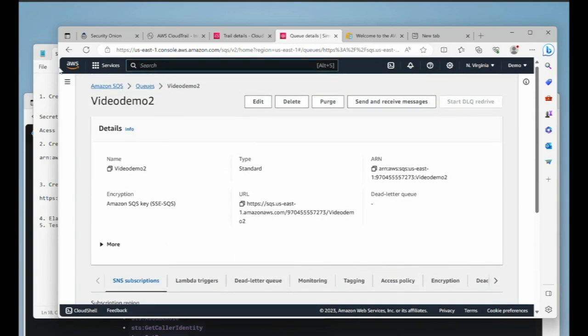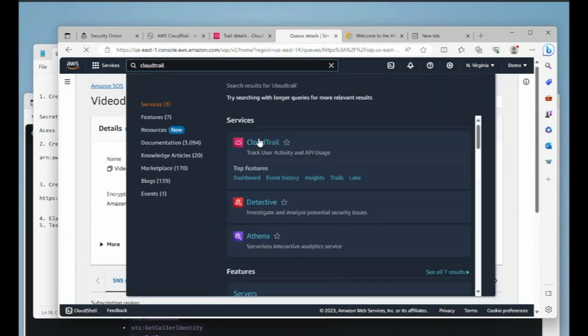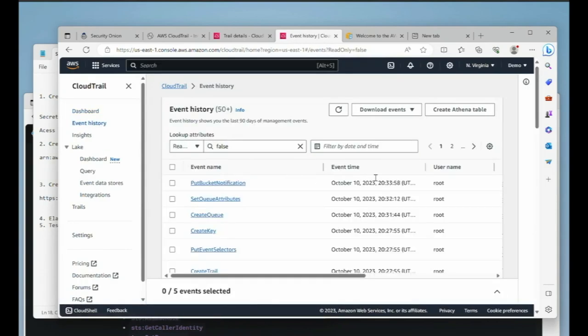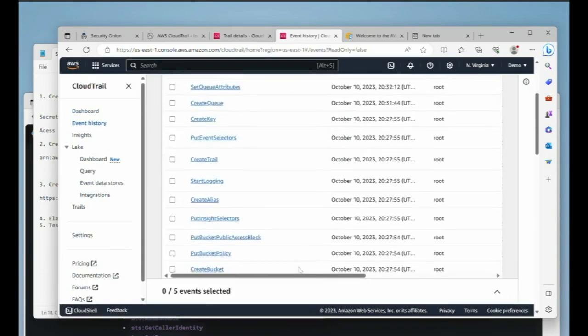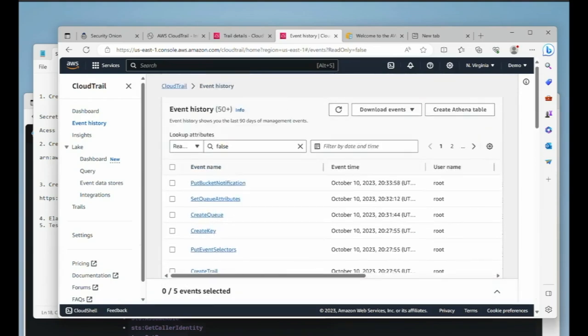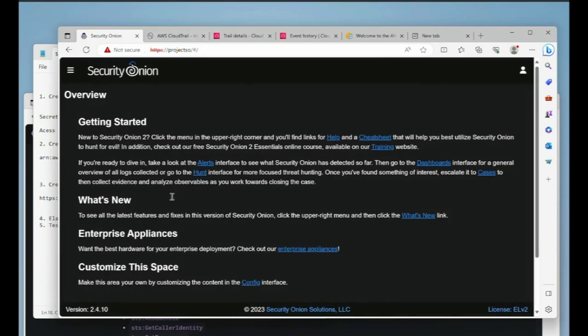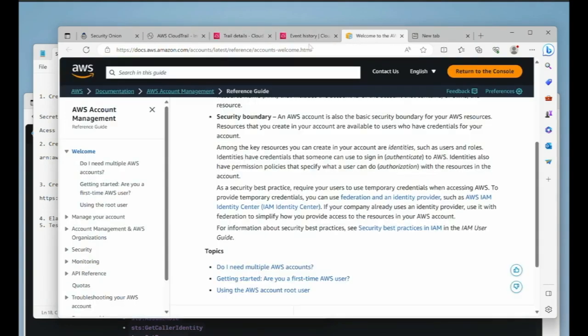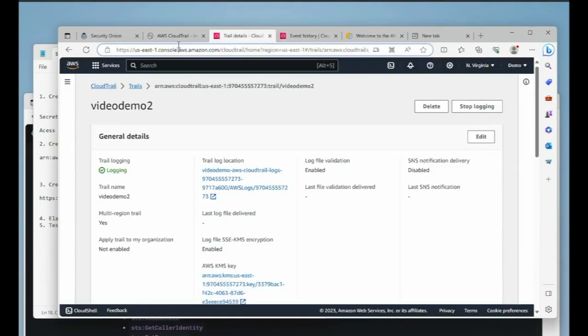Now, if you want to see the trail, you're going to go to the CloudTrail event history, and you're going to notice all of these different logs. These are the logs that are being forwarded into Security Onion right here. This way, it's all in a centralized location and you don't have to continue to go back and forth between various things. Right. And then in order to test this, I'm going to create an identity access management user.